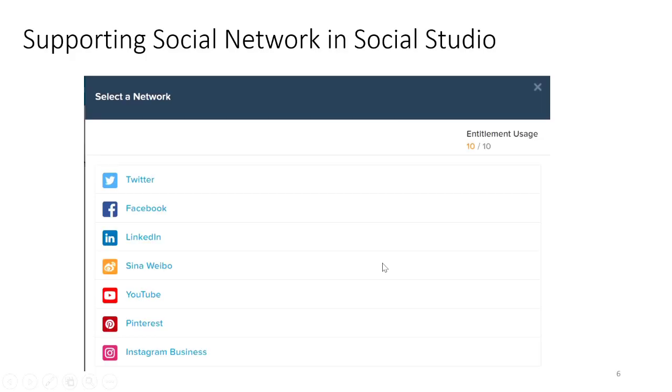The most commonly used social networks in Social Studio are Facebook, Twitter, YouTube, Pinterest, Instagram, LinkedIn, and Google Plus.